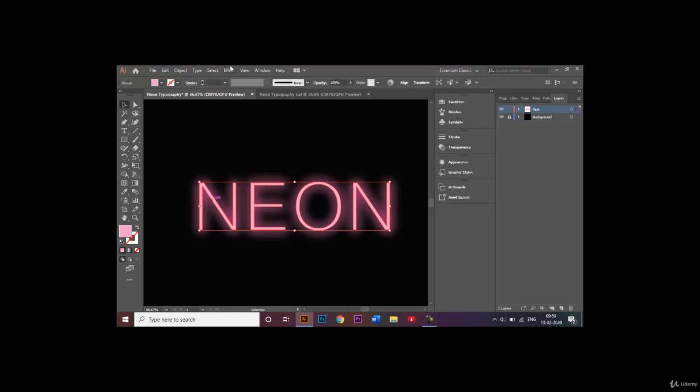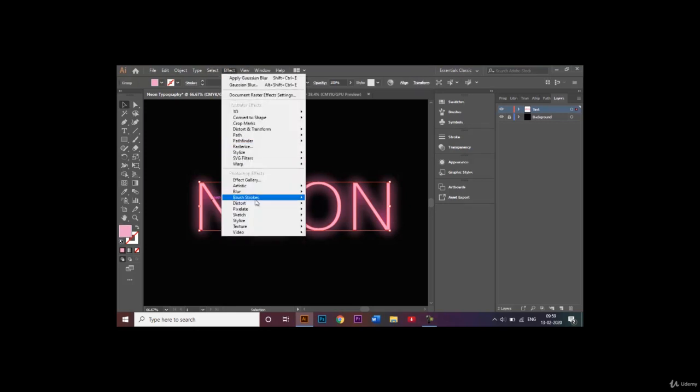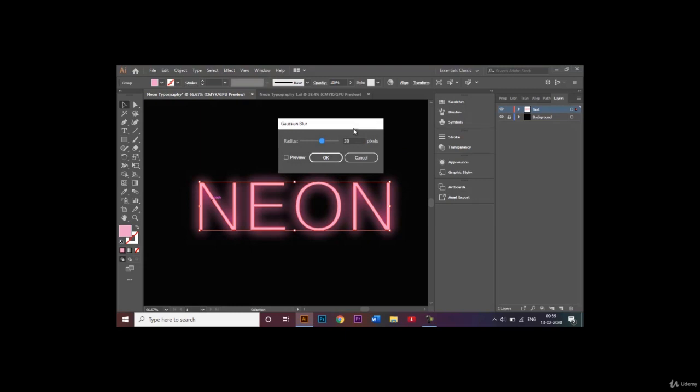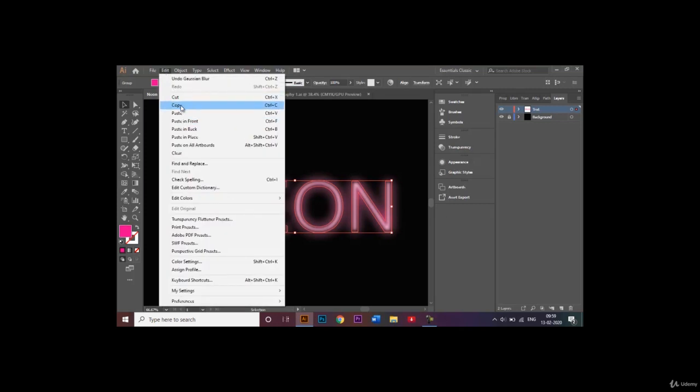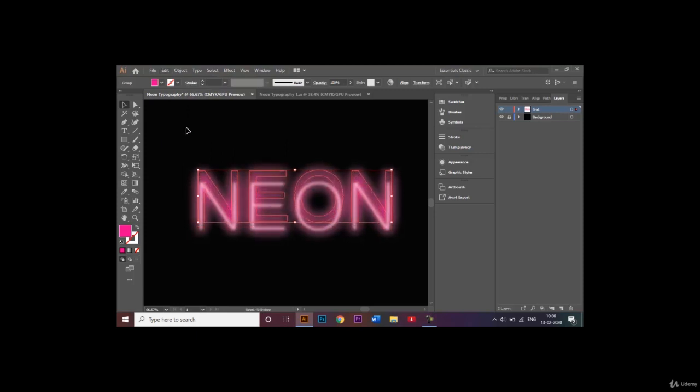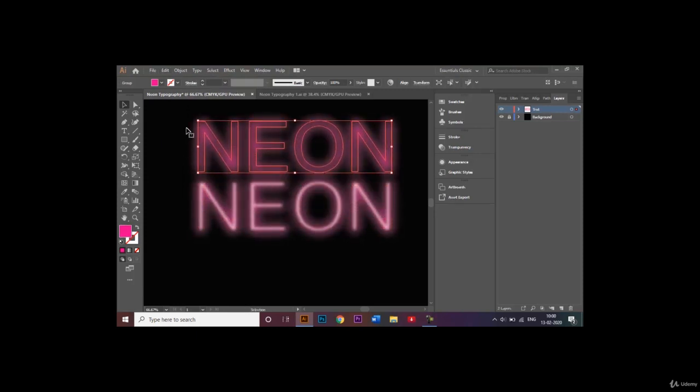So I'll select this again and go back to effect, blur, Gaussian blur, and I'll bring it much lower. I'll bring it to 15 and then click on preview to see. Yeah, it looks a lot better and it's kind of giving that neon bright effect, right? So I'll select my outer one again and go over to edit, copy, edit and paste in back, like that, and I'll just bring this one above like this.